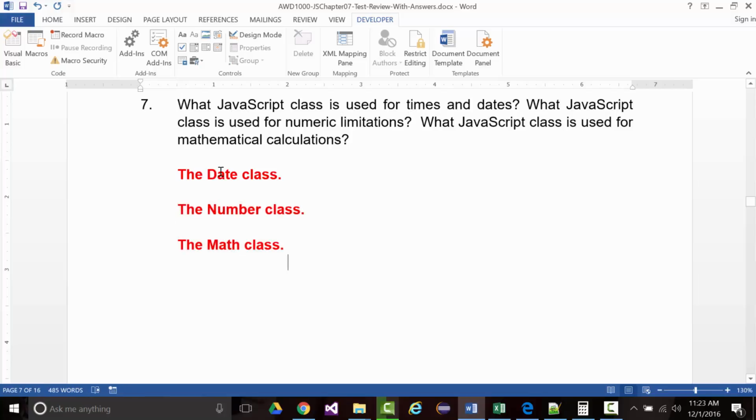What Java class is used for times and dates? That's the Date class. What class is used for numeric limitations? That's the Number class. And what is used for mathematical calculations? Please look at this, all right? This is not asked well on the test. And it's very easy. This is one of those where you can mix the two up. If it's numeric limitations, like what's the max number, min number, etc., that's the Number class. When it's calculations, so if it's things like absolute value, random numbers, rounding, that's the Math class.